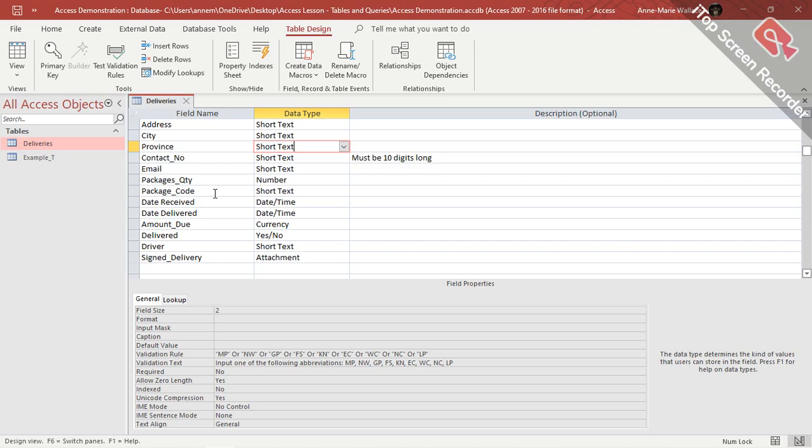So let's go back to our Access table and let's have a look at this now. So our validation rule over here. Now that is for my provinces. Now a lot of people might type the provinces in incorrectly, wrong spelling and things like that, which will make searching a lot more difficult later on. So what I've gone and done is I've created a table of provinces, and let's just open that up, and I've given them abbreviations.